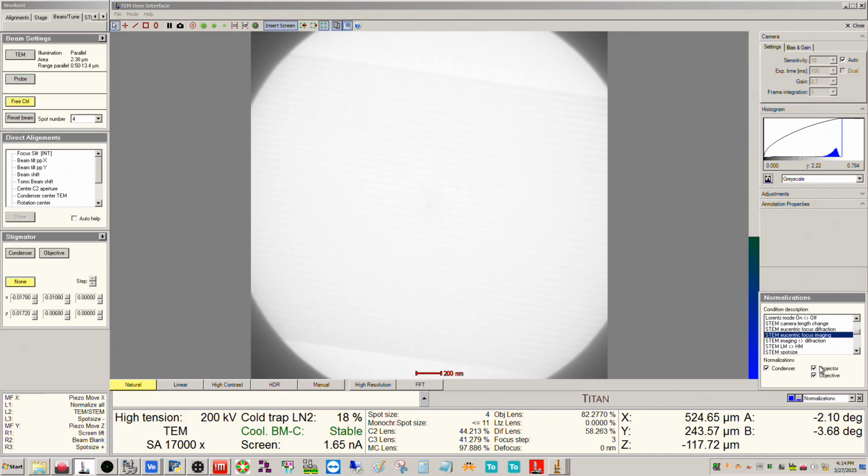Again, doing this for the projector, probably not as necessary. If you change the camera length in STEM mode, that's where you want to do that. So it all depends on what lens system is being affected when you do this, okay? But anyways, that's what I wanted to do. I wanted to do a short kind of quick hitter video talking about normalizations and why they're important.